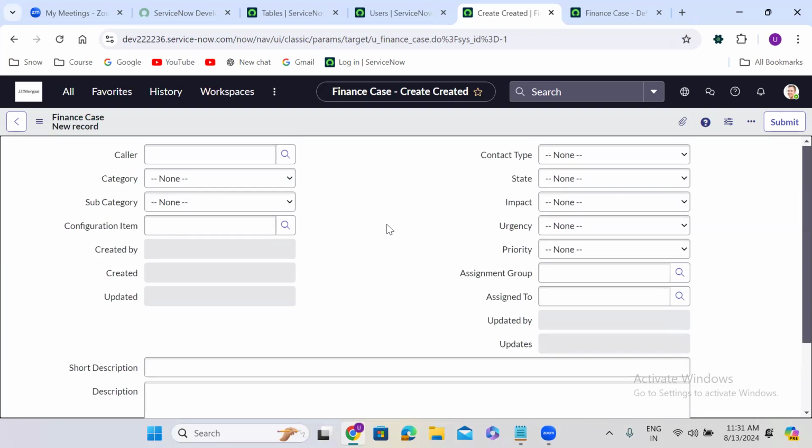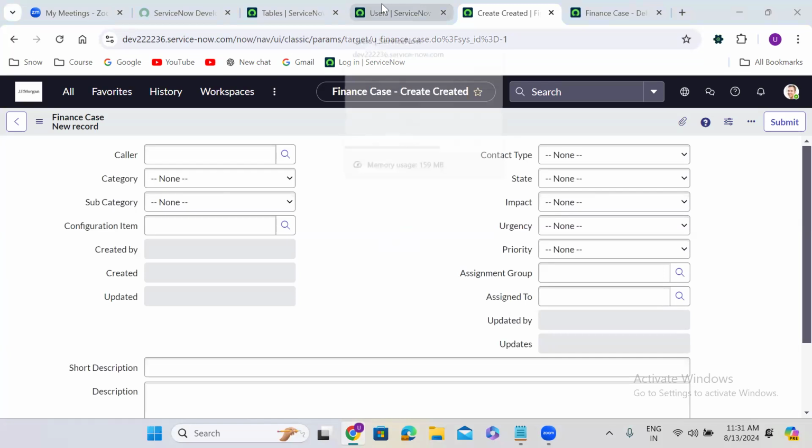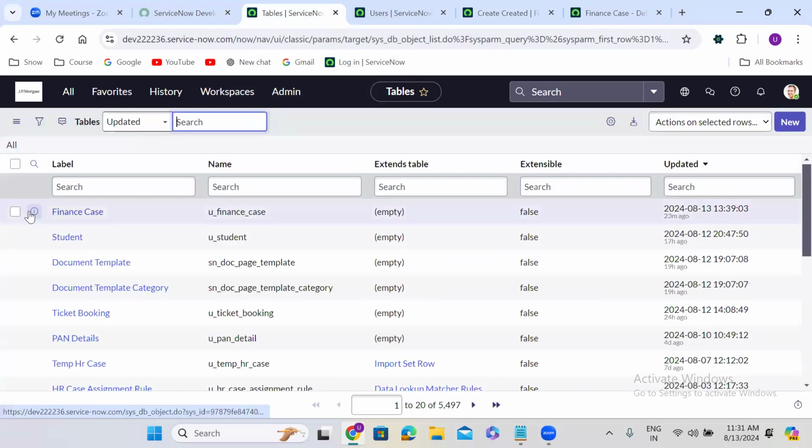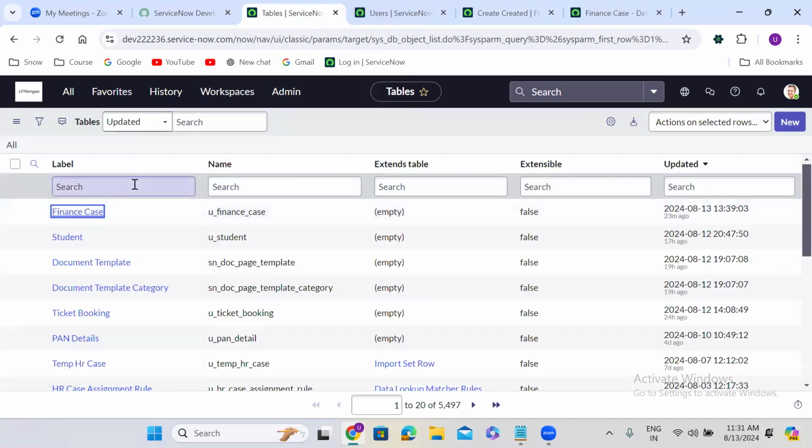Guys, we all know what is system ID. As a developer, we know what is system ID. A system ID is a unique number that gets assigned whenever a row is created in the table. But what will be the unique ID for employees? So number will be the unique ID for employees, guys. Remember. So I'm opening the table that we created, finance case, right?